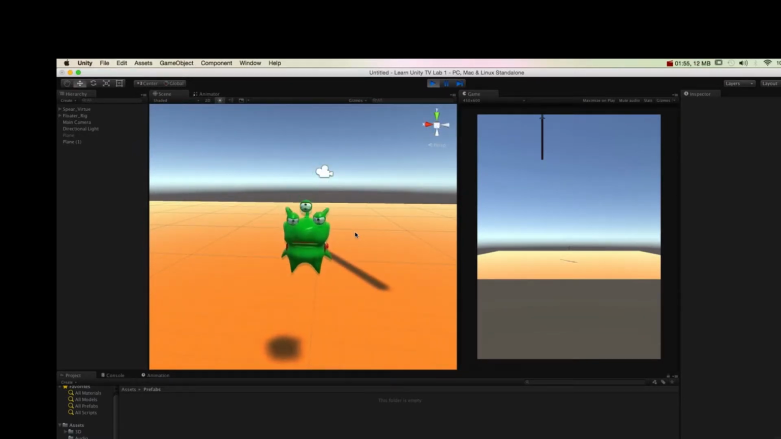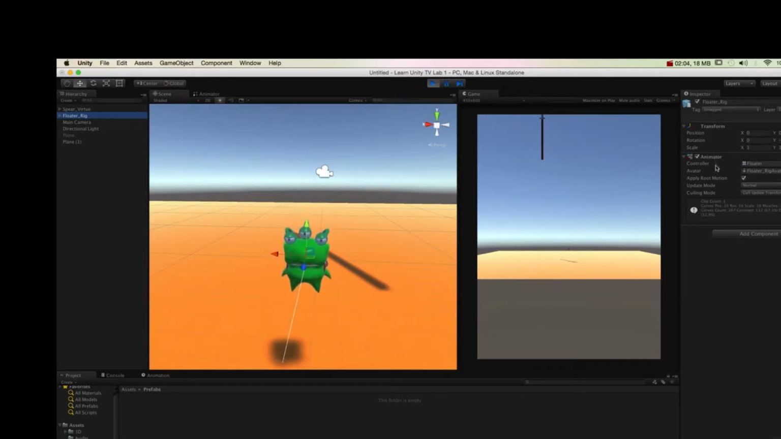Okay, I've done it by creating a few pieces and structures, and if I select my floater rig, you can see over here I've got a transform, I've also got an animator, and it's using what's called an animation controller. And we're going to get into all that stuff later, but what I want to do is just show you, I've got stuff on this guy.